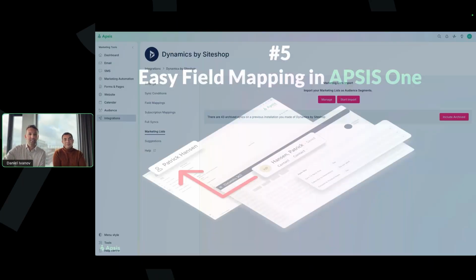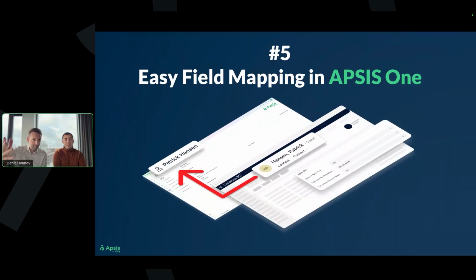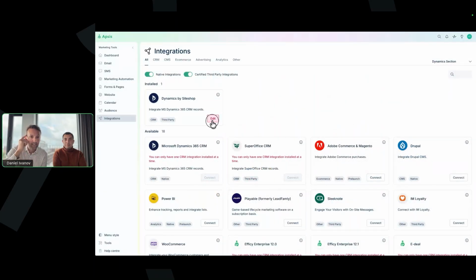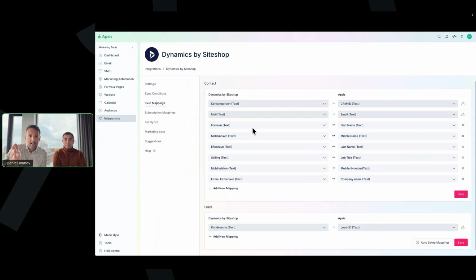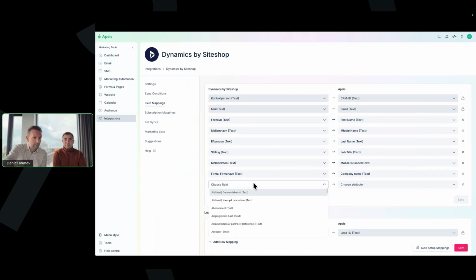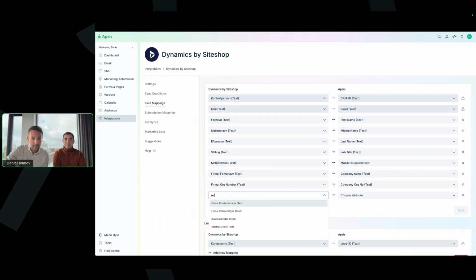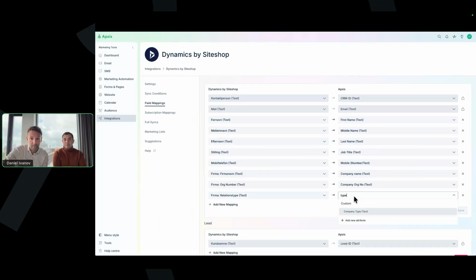Okay, so let's just see the last example here. It's not a big technical walkthrough. I just want to show you how easy it is to select the fields you have in CRM and map them into the fields you have in Apsis. You go into Apsis and the integration, and here you have the field mappings. As you can see on your left, you have all the available fields in CRM, and it can be fields from accounts, contacts, and leads. Then you simply choose the field in Apsis you want to map it into. And you can just add new fields to the profile in Apsis. You can see, add new attribute.